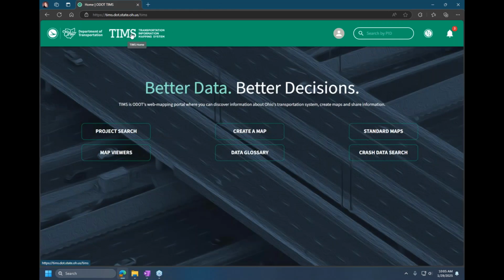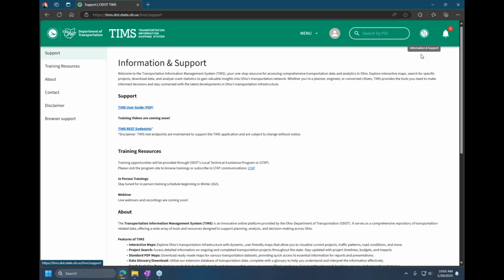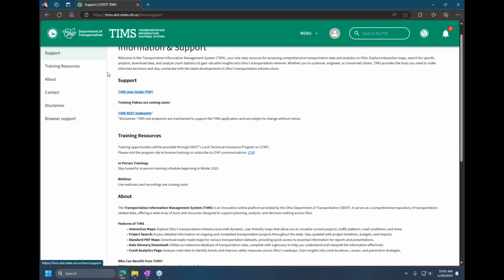The TIMS logo will always get you back to this homepage. We'll click that a lot throughout this demo today. We have a login link for the support staff to access administrative tools. The search by PID, a shortcut to pulling up PID information in the project search page. An information and support page with lots of information. You can scroll down or use the navigation buttons on the left.